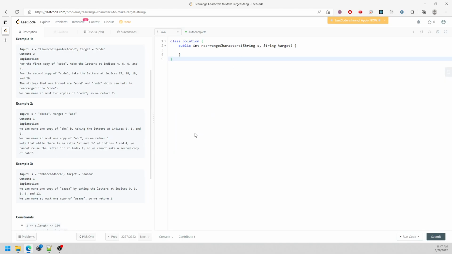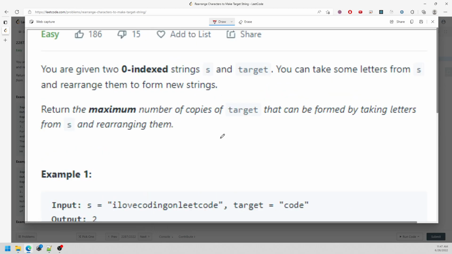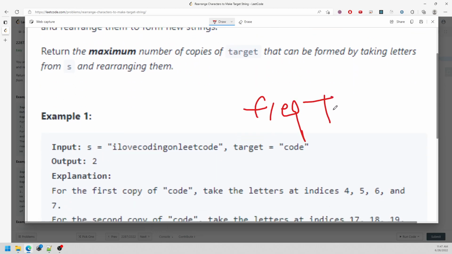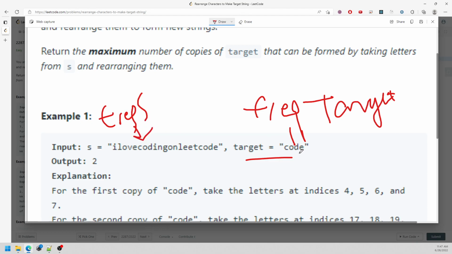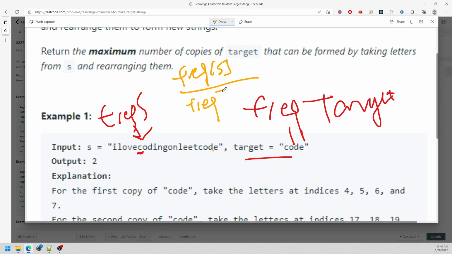So how do we do it? Here's the solution. We have to find the frequency for the target string, and then the frequency for S. Then we just have to make sure that for each character, the frequency in S divided by the frequency in target tells us how many times it can occur in string S.